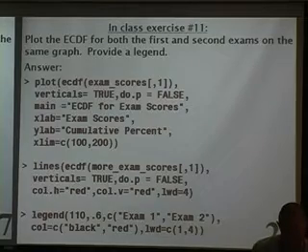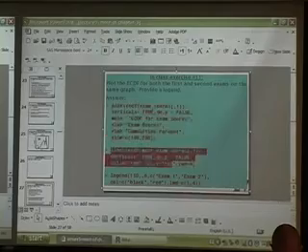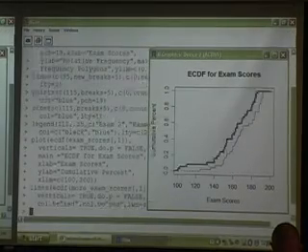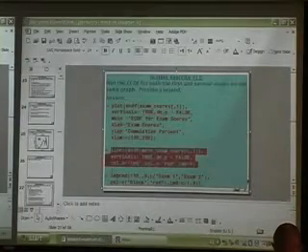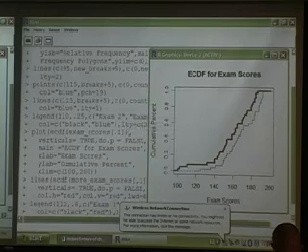And then the interesting thing is going to be what we can say about this graph once we make it. So I do this, that gives me the red line, and then I do this, that gives me the legend. And now I can, where'd the legend go?